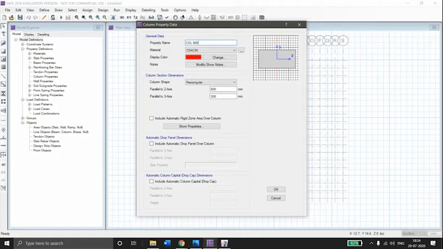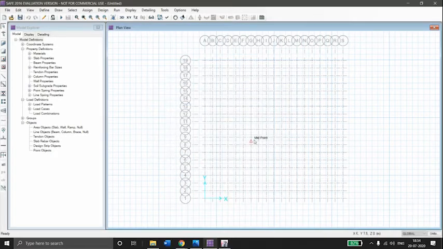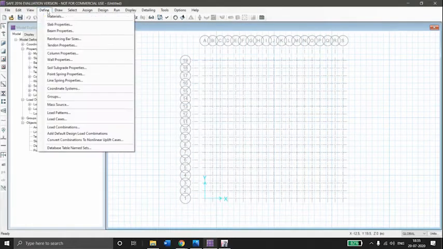Give the name 600 into 600. Select material as M40. Select size 600 into 600. Click on OK. Click on OK. Now go to define.